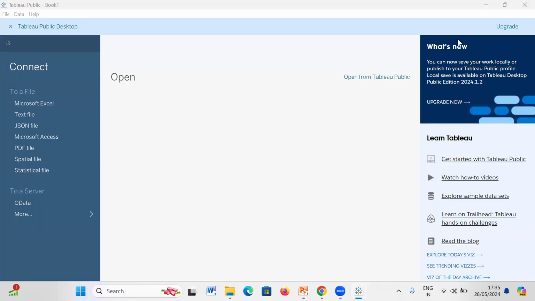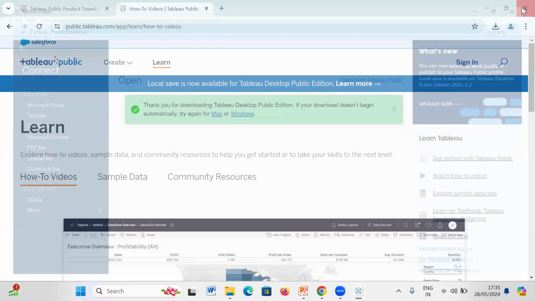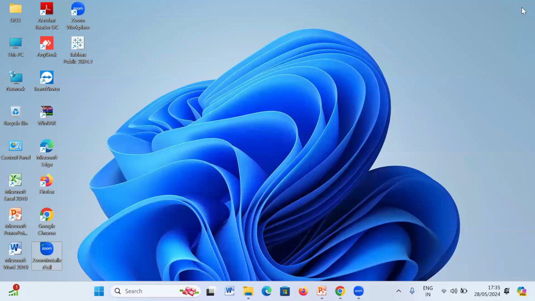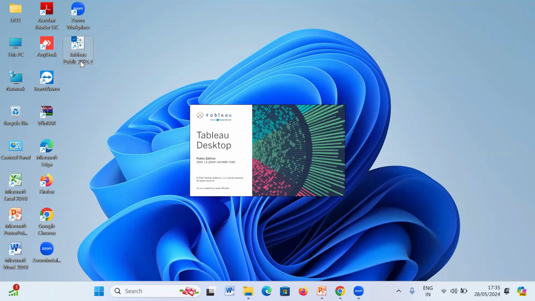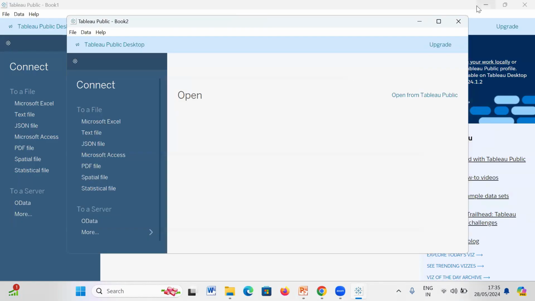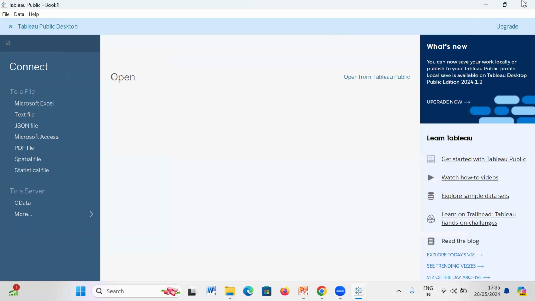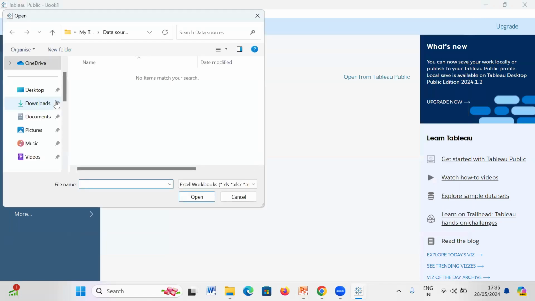So you can see that the installation has been done and this is the first screen of Tableau Public installed. Let me close this. Now whenever you want to run Tableau Public, you can see on the desktop you have an icon of Tableau Public. You just need to click on this icon to open it. Here it goes. Now you can proceed, connect to the data source and do the visualization, whatever you want.